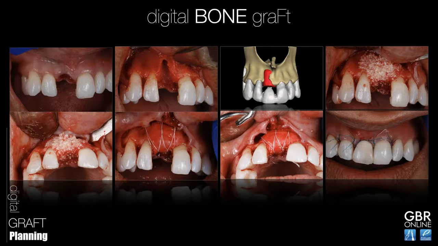So again, it just makes your workflow and your procedure a lot faster and smoother, because you know where you're going, you have that map already.